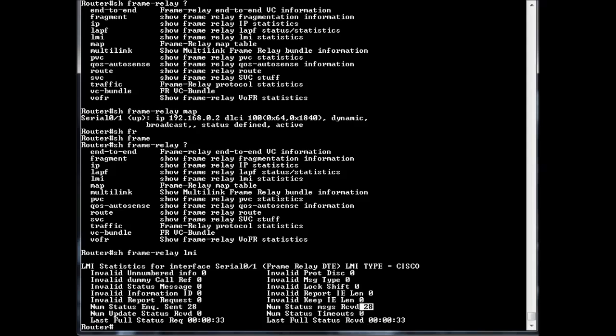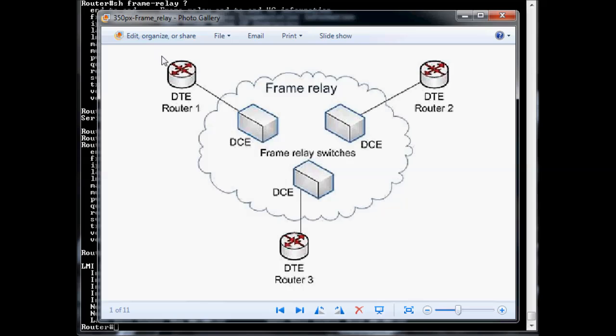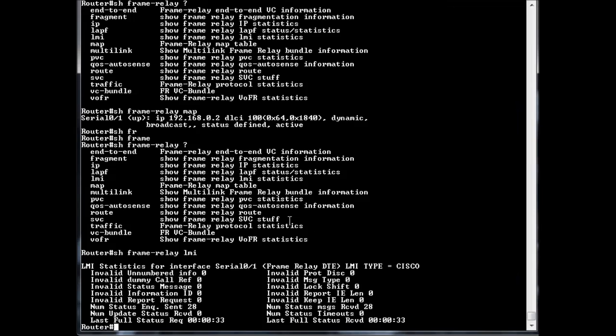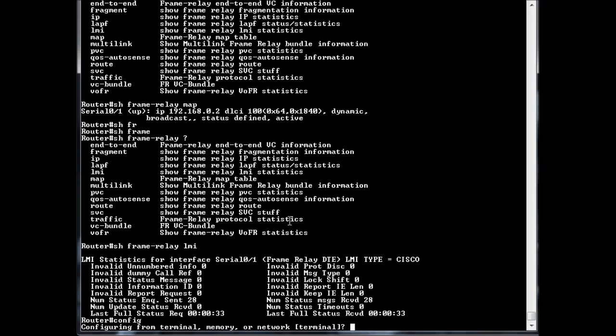Now, so everything has worked, but we only set the system up to support one PVC because we used up this whole interface for that one DLCI. And that's not the beauty of Frame Relay. The beauty was that we could support multiple locations, but with only one physical link to the Frame Relay network. All right, so to do that, we need to knock out what we just configured.